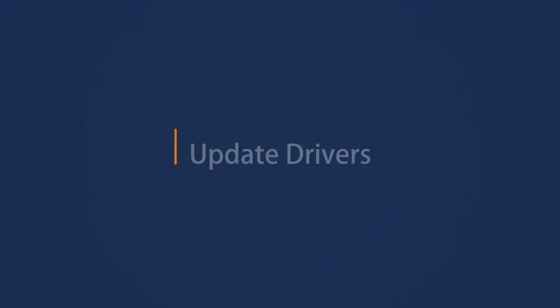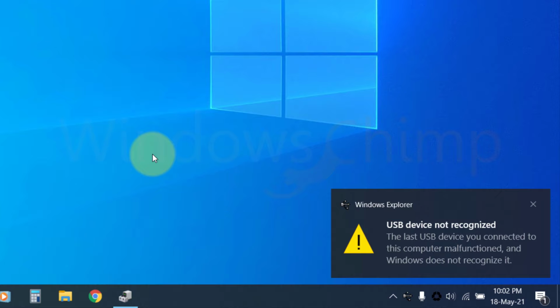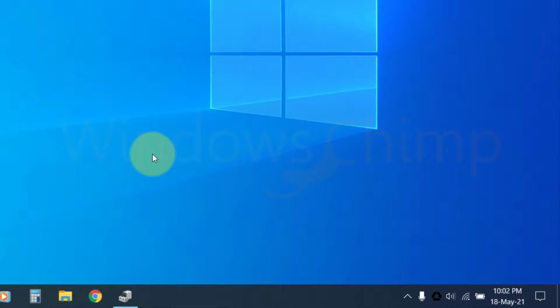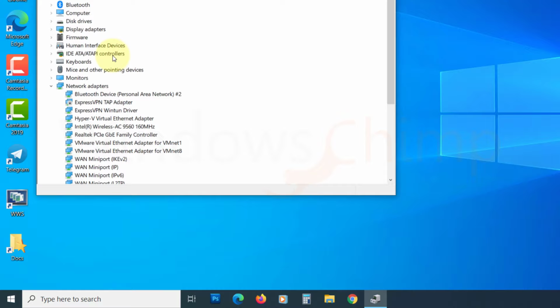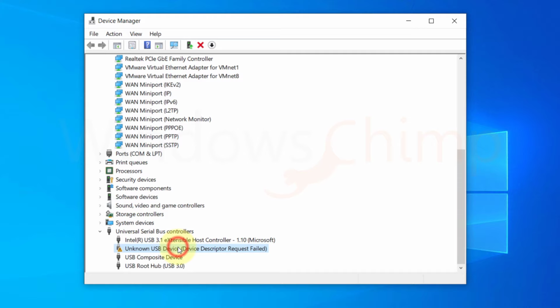Update the drivers. The driver issue is the most common issue with the USB device not recognized error, so you should try updating the drivers. Click on the Start menu and type Device Manager. Open it. Now you will see all the devices listed. The device with a yellow exclamation mark is the one that you need to update. Right-click on them and then choose Update Drivers.